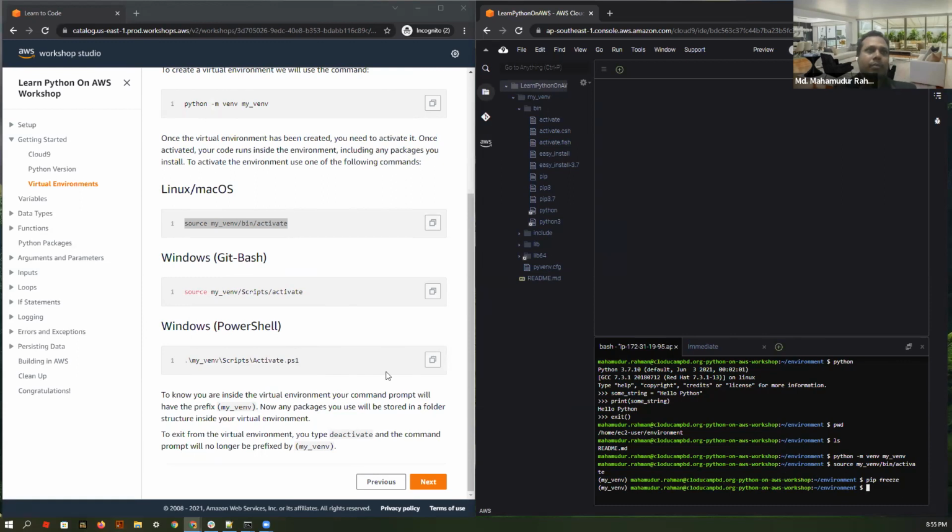All right. So for Windows, you just need to go to this my VNV under the scripts folder, and under that, activate.ps1. You just need to issue this command with PowerShell. Or also for Windows, if you have git bash installed on your system, you can just issue this source command, because git bash is also a Unix-like environment inside your Windows.